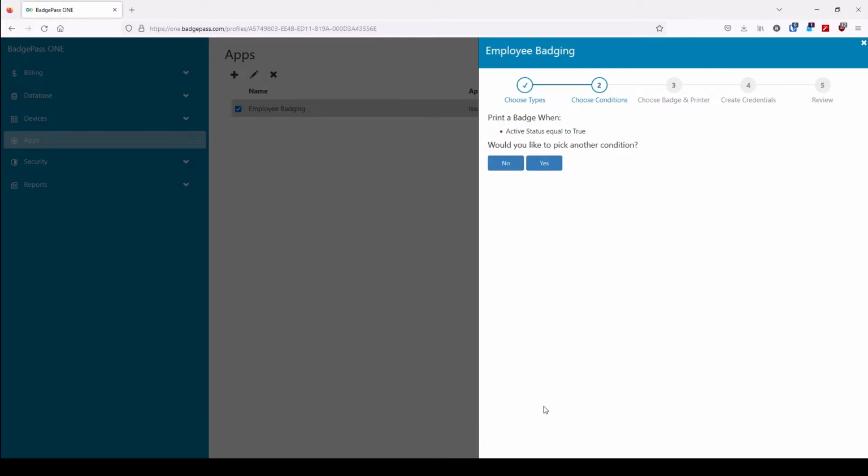You will then be asked if you want to select multiple conditions. This would be used if you wanted to create an exception to the first rule or an additional condition to apply. In this scenario, we will not be applying multiple conditions to printing rules, so we will select No.